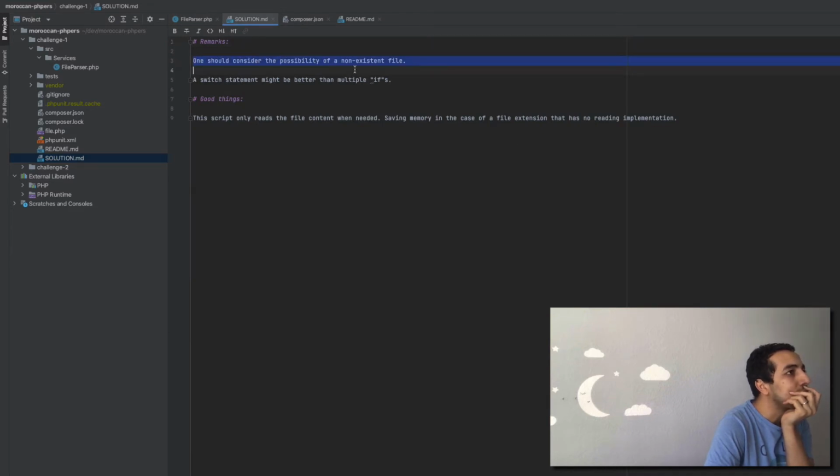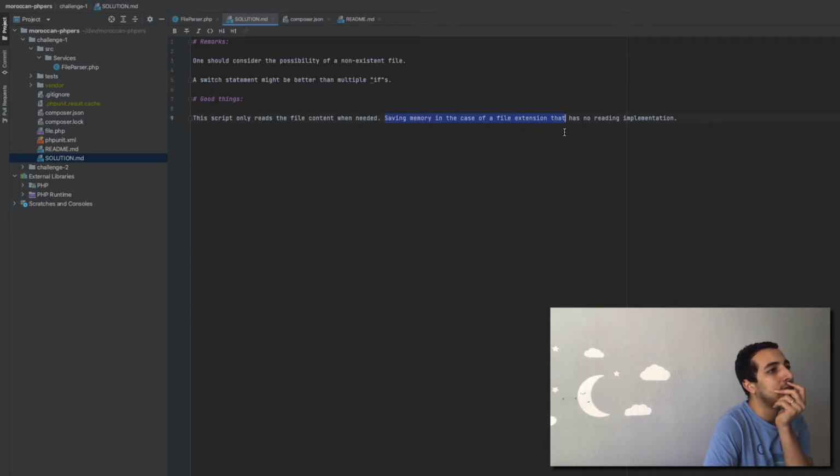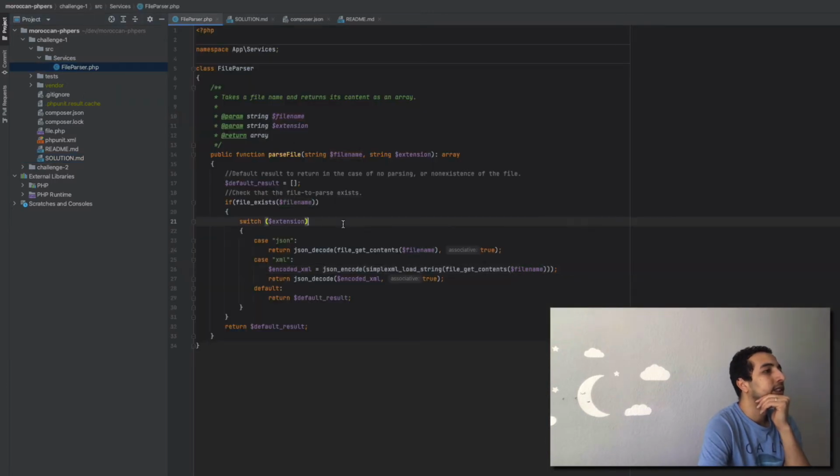One should consider the possibility of a non-existent file. Okay, I don't know how you fixed it. A switch statement might be better than multiple ifs. Yeah, but not always. Okay, good thing the script only reads the file content when needed, saving memory in the case of a file extension that has no read-in implementation. Okay, I think I know what you mean by that. So here we read the file only if we have a valid parser.